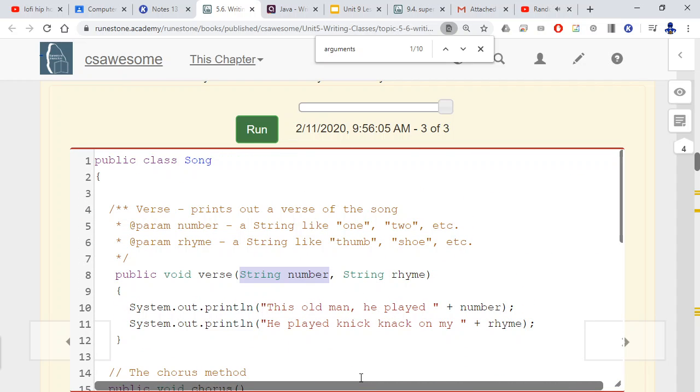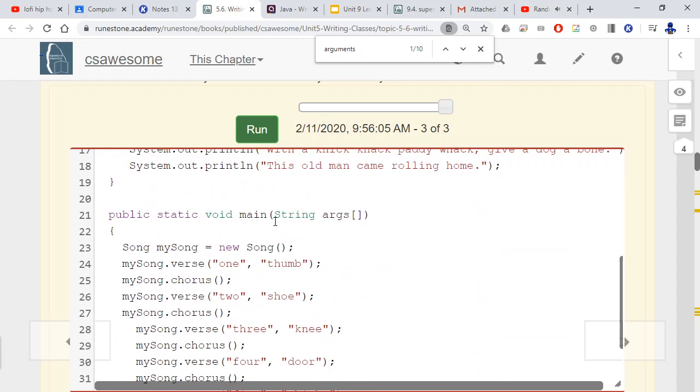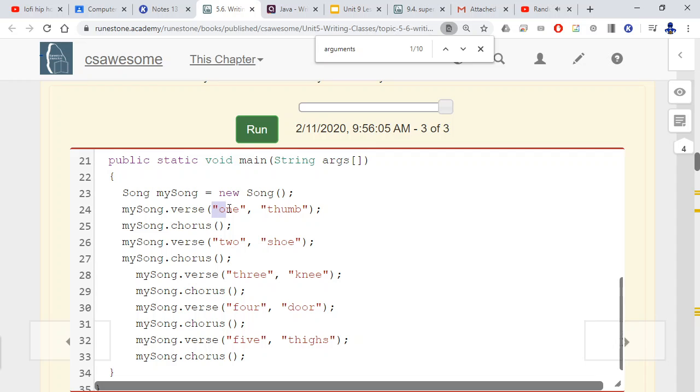Is this a parameter or an argument? Parameter. Is this a parameter or an argument? Parameter. It's saying that this method needs a string for the number and a string for the rhyme to do its job. Now, when I go ahead and call verse, is this a parameter or an argument? Argument. I'm passing in 1 for the number. Is this a parameter or an argument? Argument. I'm passing in thumb for the rhyme. So when you call the method, you're passing in actual values. When you're writing the method header, you're just saying, hey, this method needs this thing to do its job.